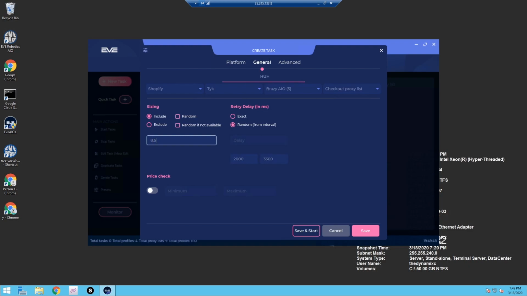I don't know why I said 8.5, but you do that, boom, you got your 8.5. Now if you want to use an exact delay, for example 4,500, you can go ahead and do that. But for me personally, I absolutely love using the interval because I always set an interval from 3,000 to 5,000. I always do that. That's literally what I always do.